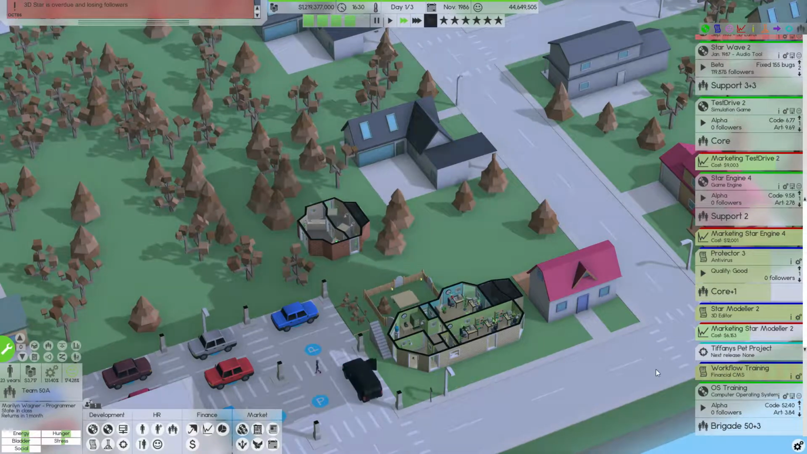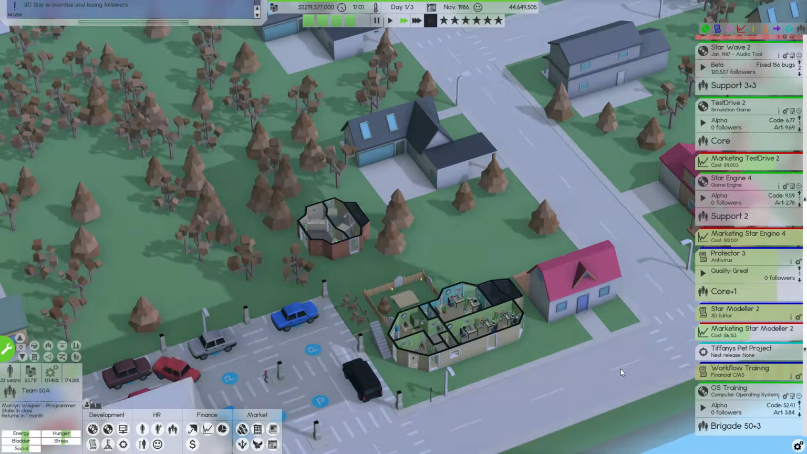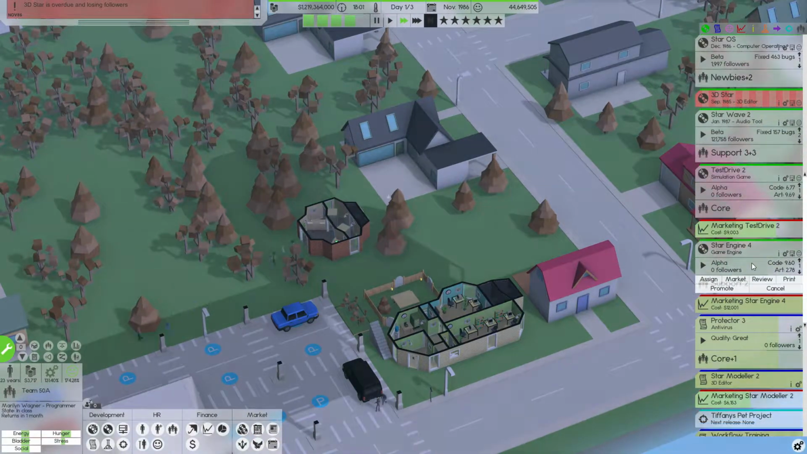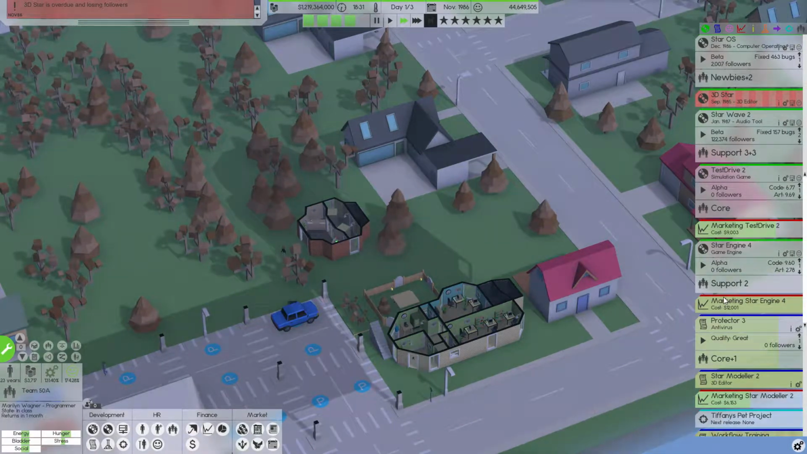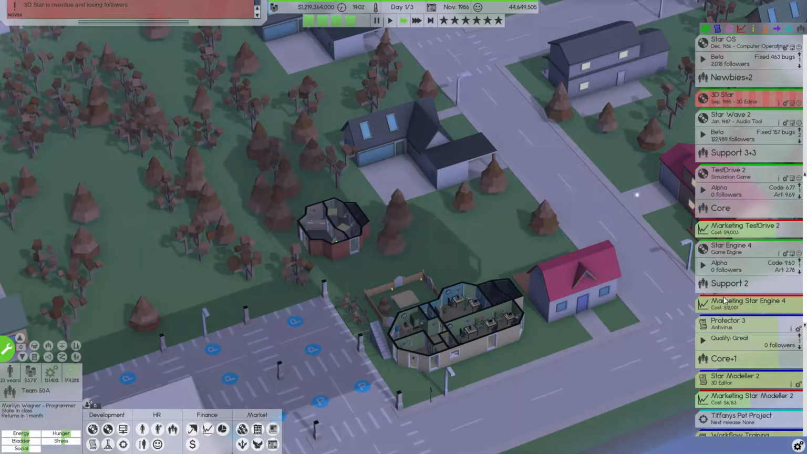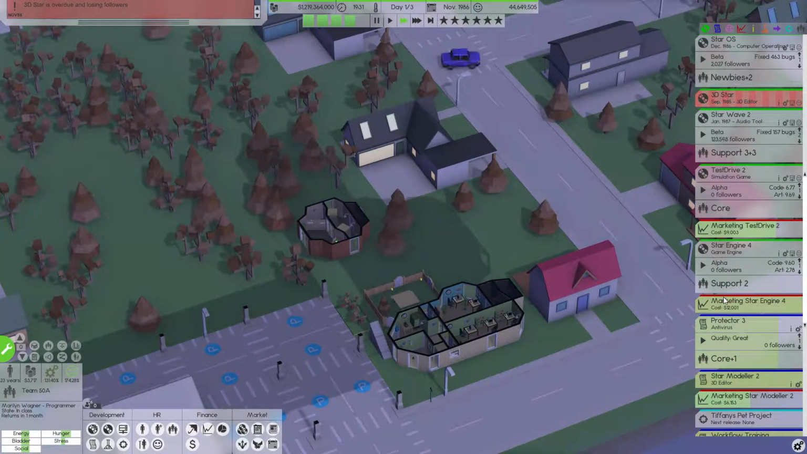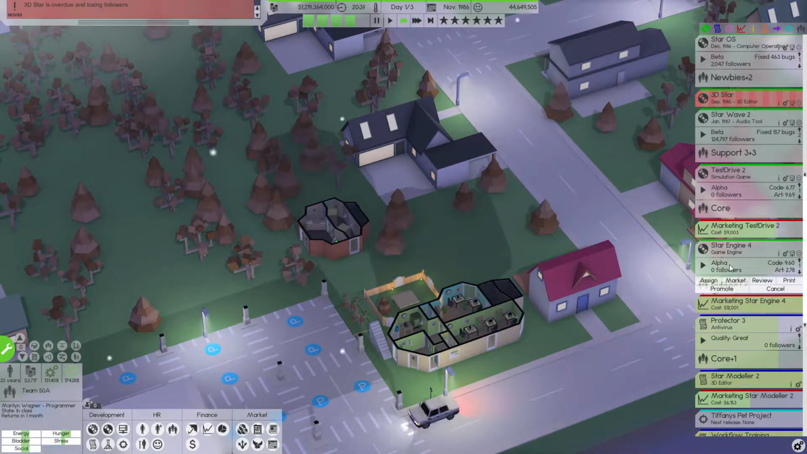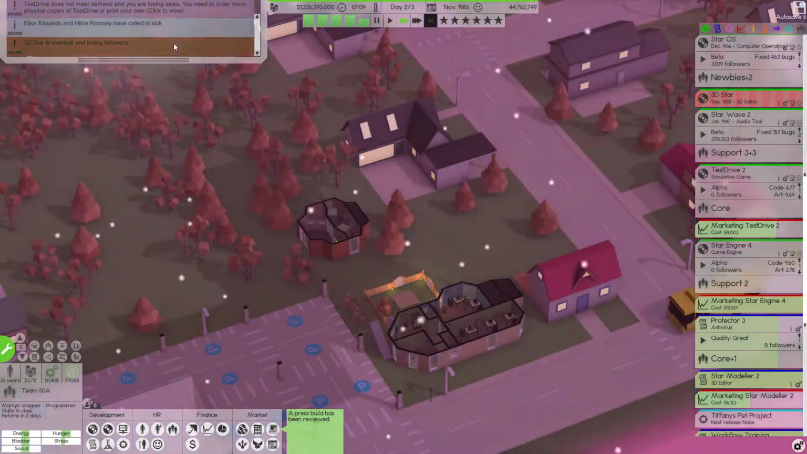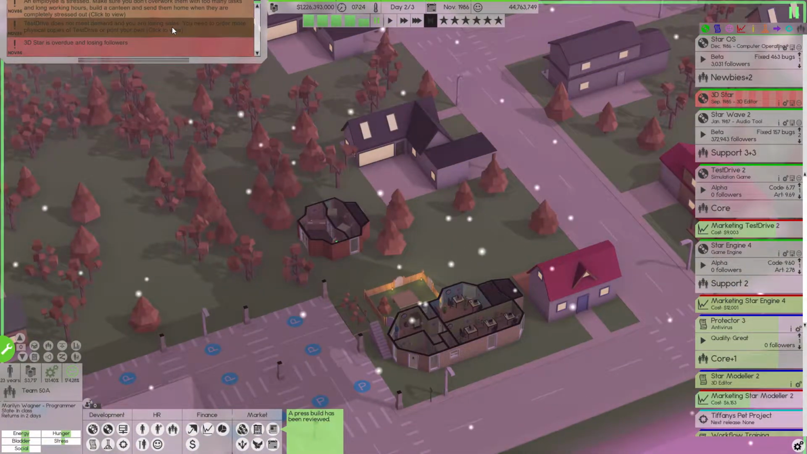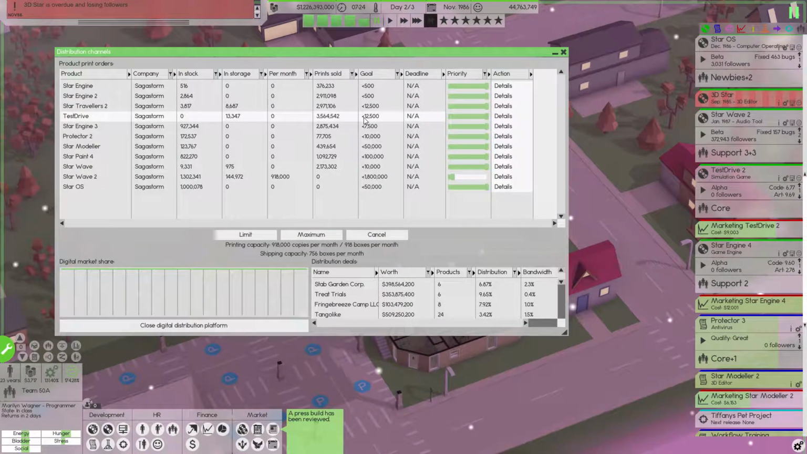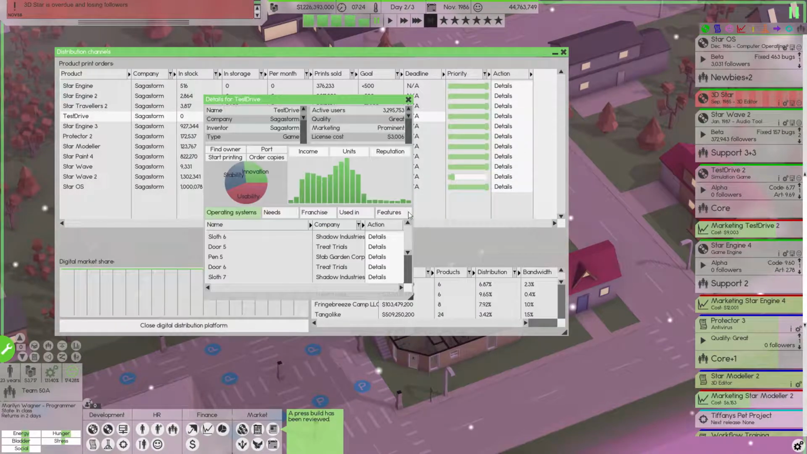8 units, okay. Wait, test drive again. Something's weird. Details.